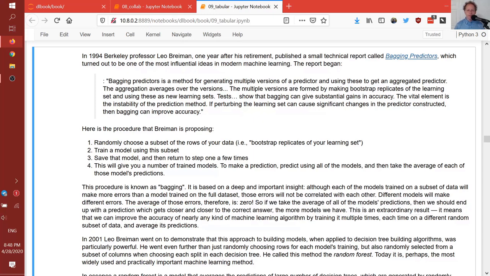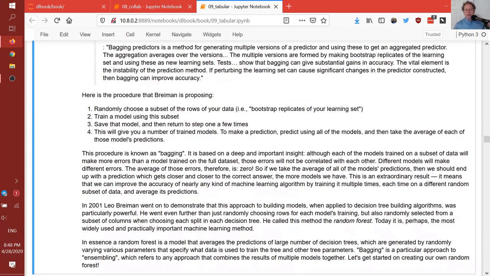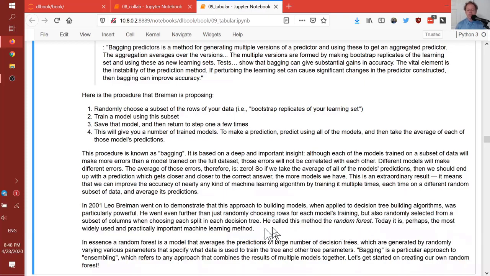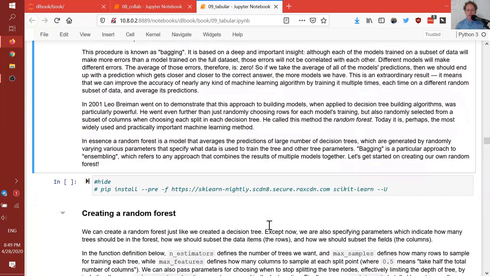So as I say here, it's an amazing result. We can improve the accuracy of nearly any kind of algorithm by training it multiple times on different random subsets of data and then averaging the predictions. So then Breiman in 2001 showed a way to do this specifically for decision trees, where not only did he randomly choose a subset of rows for each model, but then for each binary split, he also randomly selected a subset of columns. And this is called the random forest. And it's perhaps the most widely used, most practically important machine learning method, and astonishingly simple.